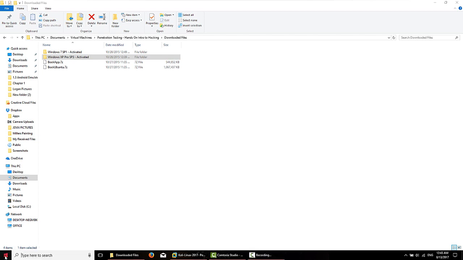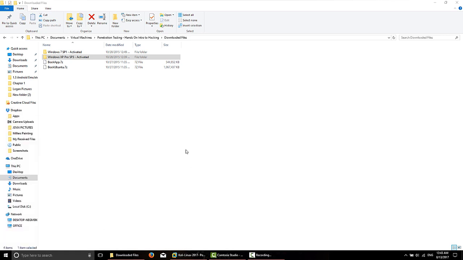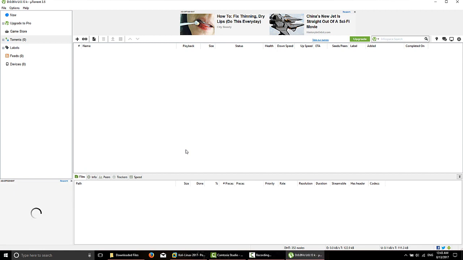I'm going to go ahead and click Start and uTorrent. If you don't have uTorrent installed, you can just go to utorrent.com and download it and install it. It's free of charge. It's an easy click, next, and it's installed.